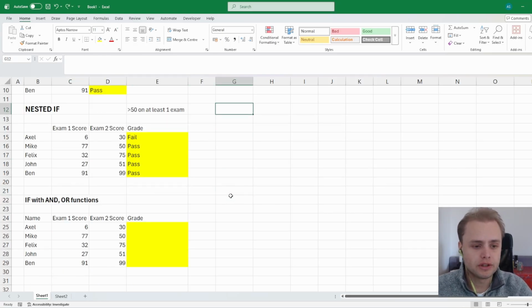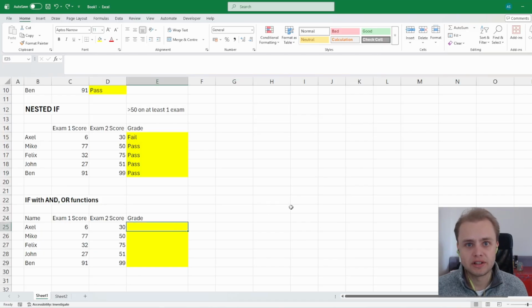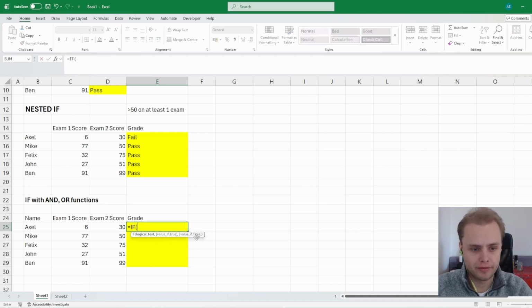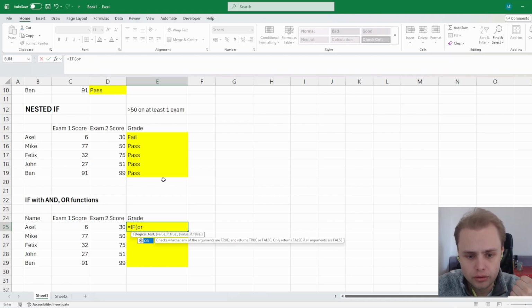Okay, so let's do the same exercise here, but with different functions. You can use the functions called and and or. This means we can have multiple conditionals instead of having a nested if. So let's say we want to do the same thing as in that exercise. We can use the or function. It checks whether any of the arguments are true, and returns true or false. If both arguments are false, that's the only time it will return false.